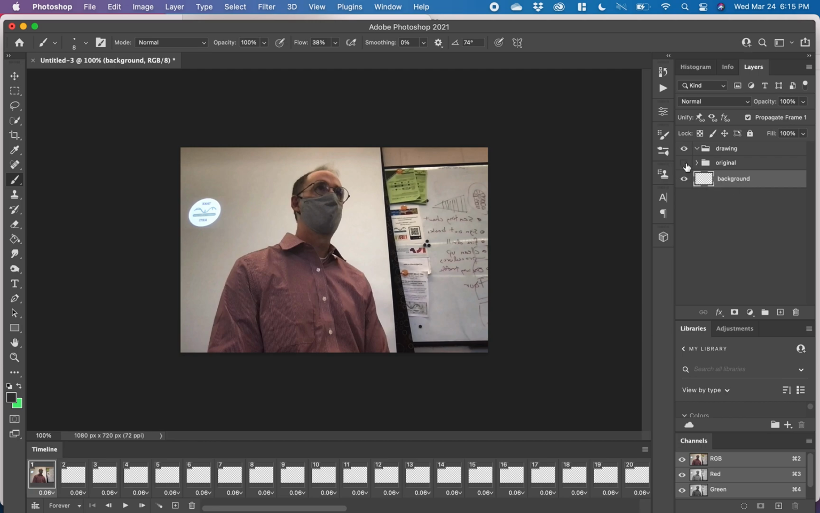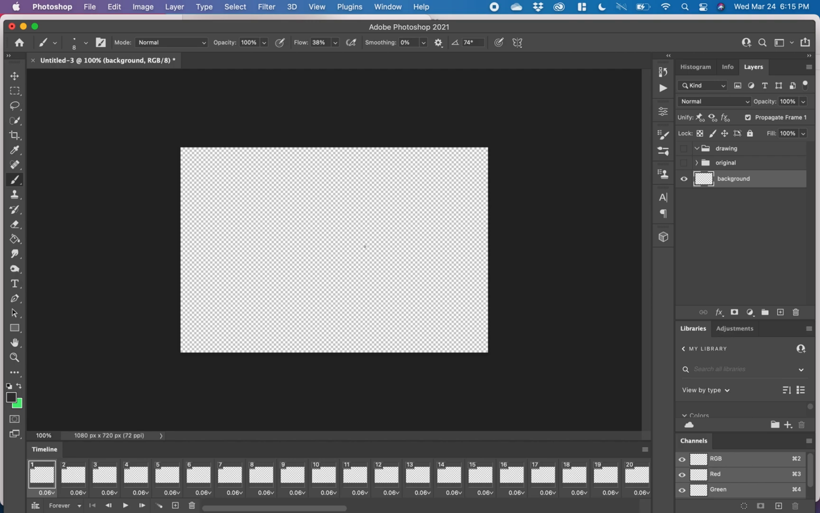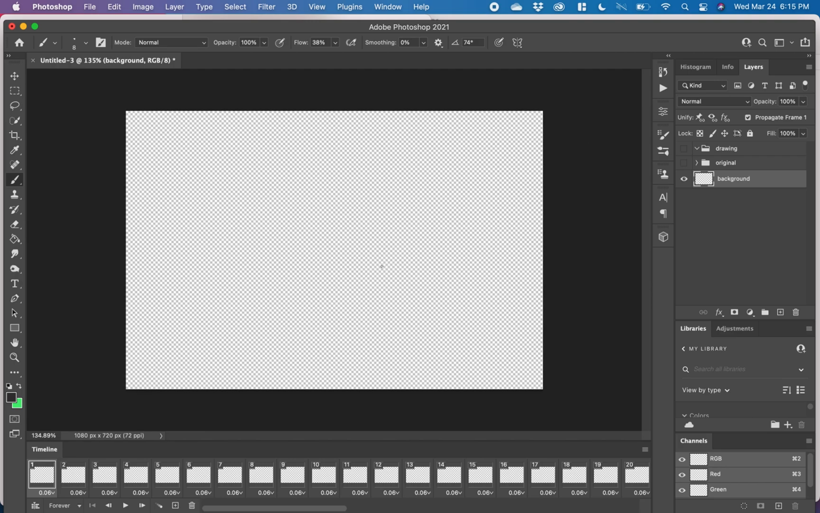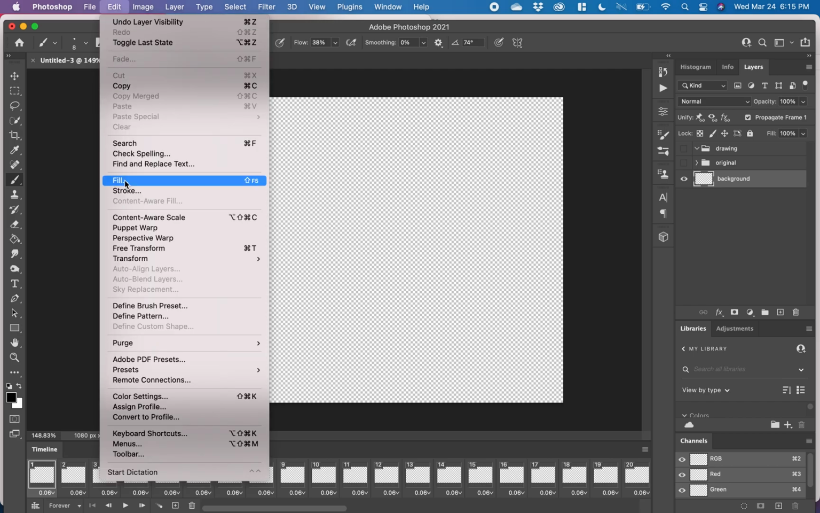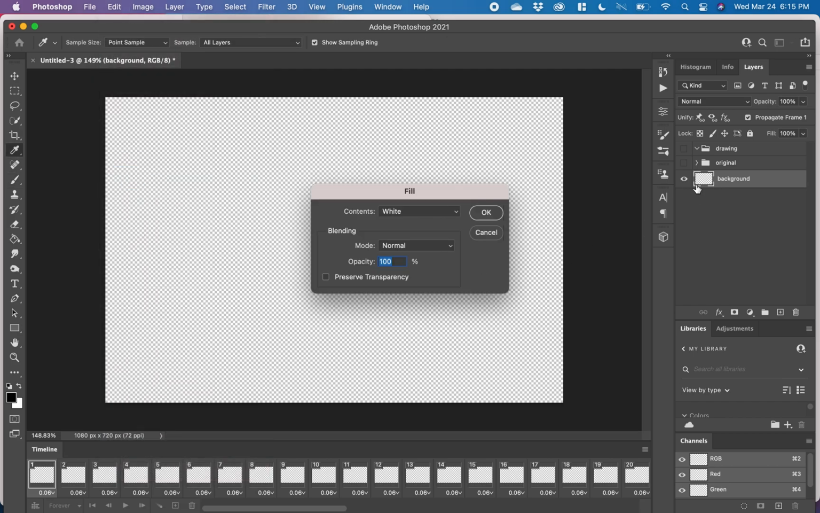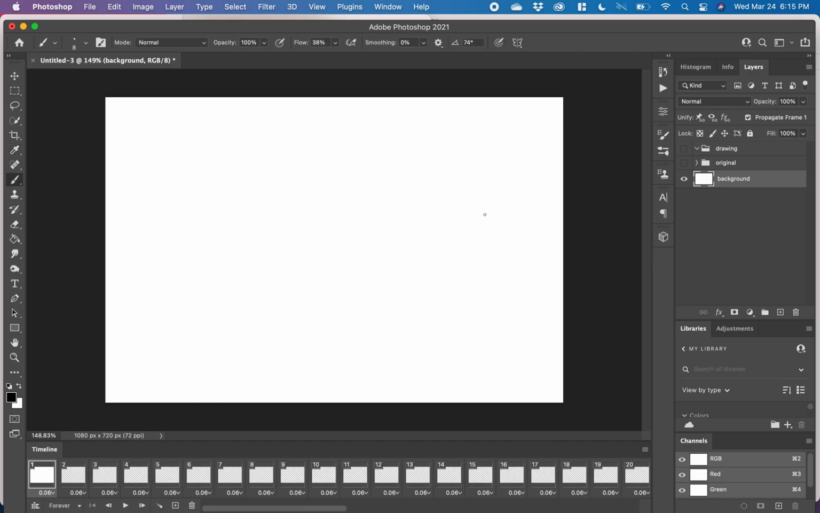So this is going to be our background. I'm going to turn off the others for a second, and you can see we've got our little checkerboard patterning here. So I will want to take that, and I'm just going to do a fill. I'll do a white fill. You could, if you wanted to, add a texture here. There's lots of things you could do. So I'll just do edit, fill, make sure you're on that correct layer, and I'll just fill it with white. But I could theoretically fill it with lots of different things if I wanted to.